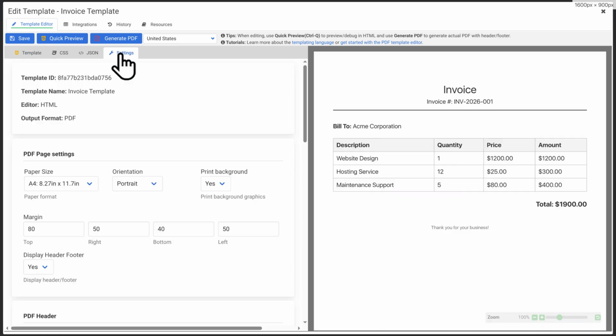To find your template ID, open the template and look for the Template Settings panel. Copy the template ID because you'll need it in the next step.